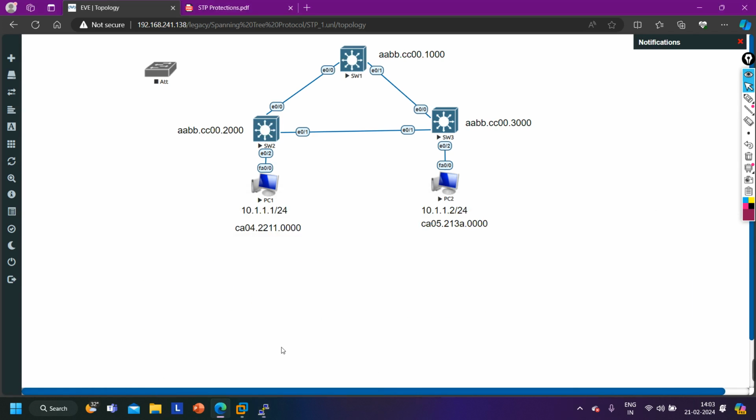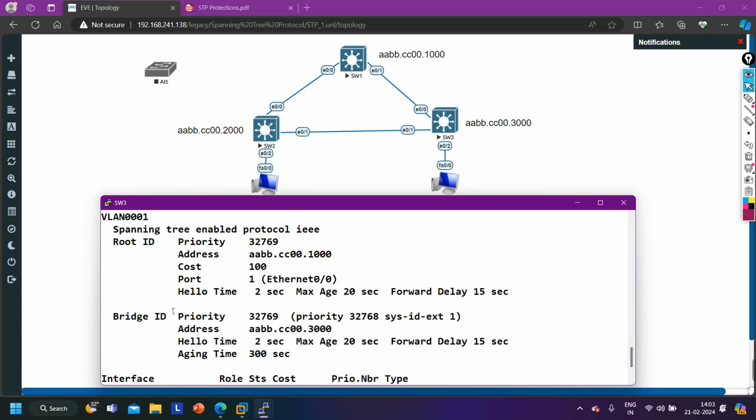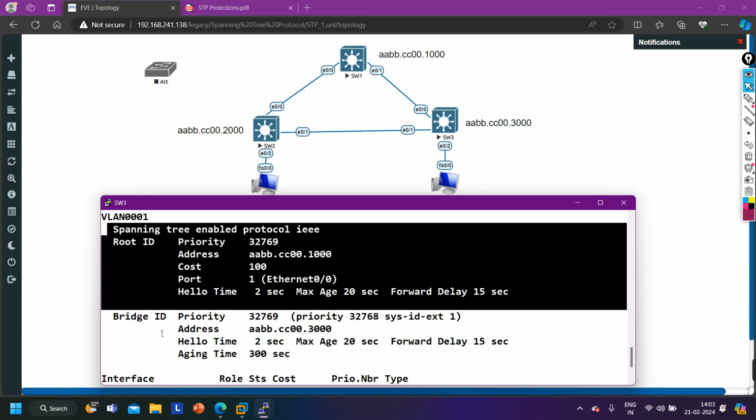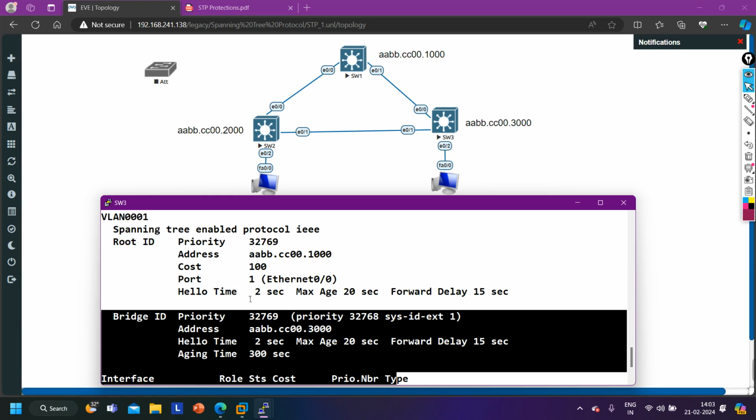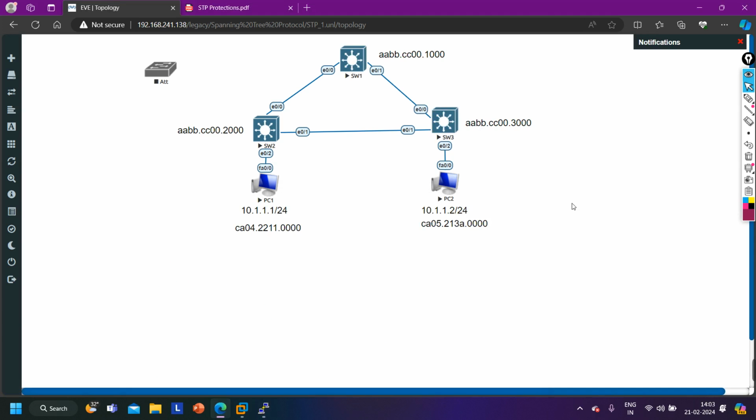In the same way, guys, on switch number 3 also you can verify which switch is the root bridge. Show spanning-tree. Yes, this is the root bridge ID and this is the bridge ID. In the root bridge ID you can see the MAC address of switch 1. That means on switch number 2, switch number 3 and switch number 1, we have verified that switch 1 is your root bridge switch. Fine.